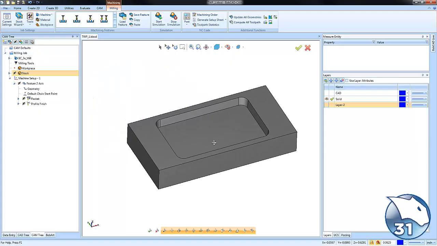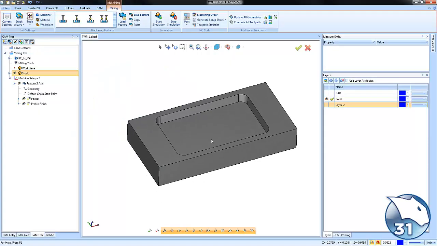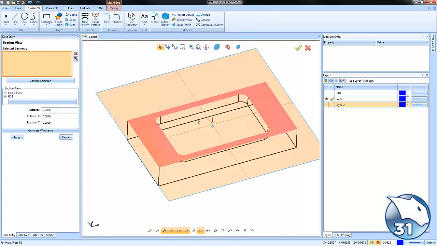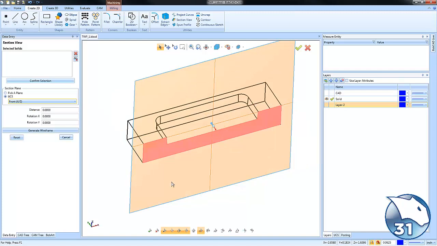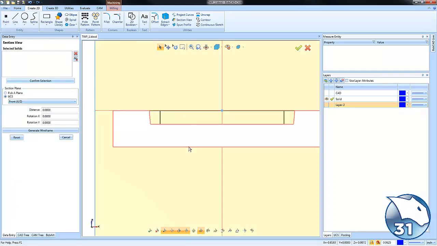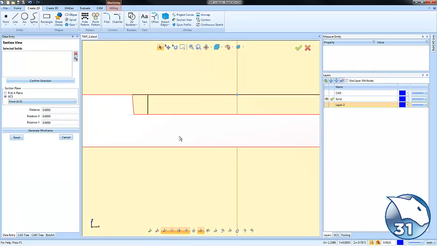Hey everybody, so today's quick tip is going to be tapered wall pocketing. We're going to do this with tooling. Let's go ahead and just take a quick section view of the part. If we look at it from the front view, you can see we have some draft on this wall.